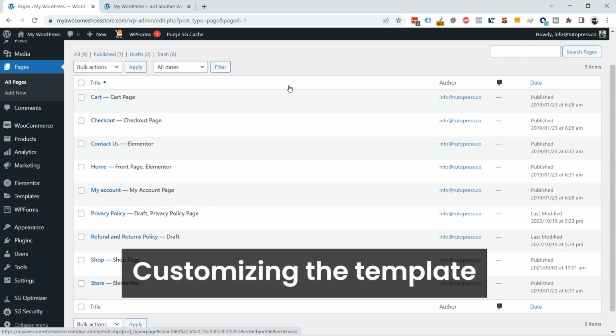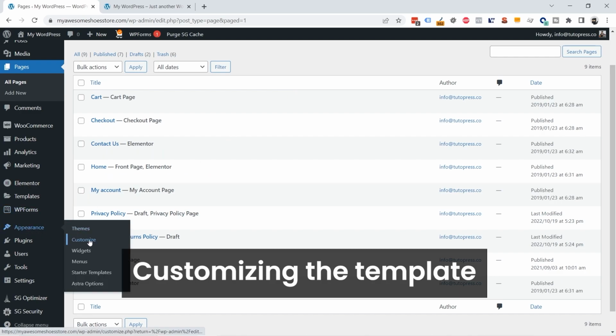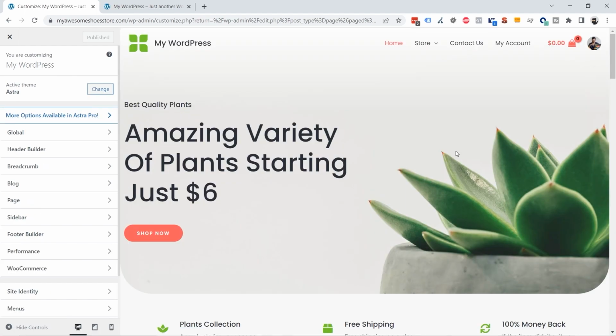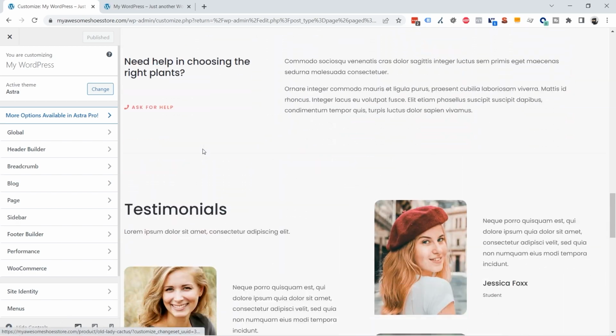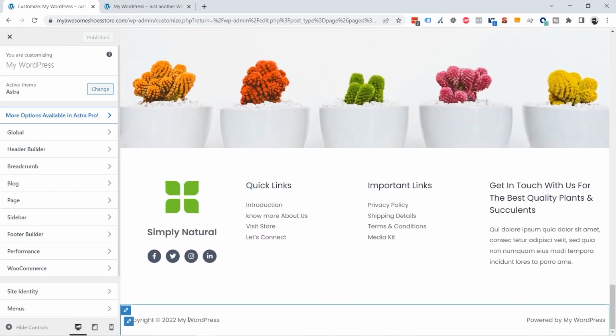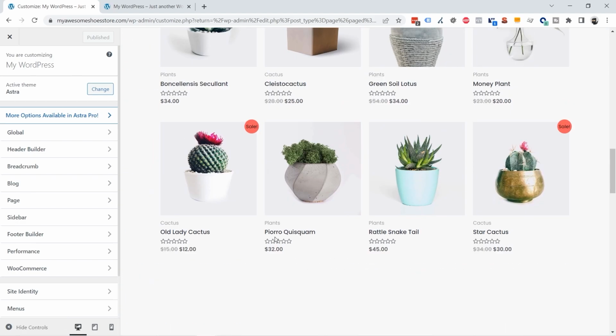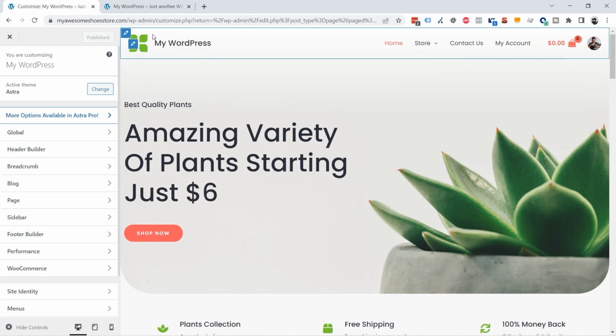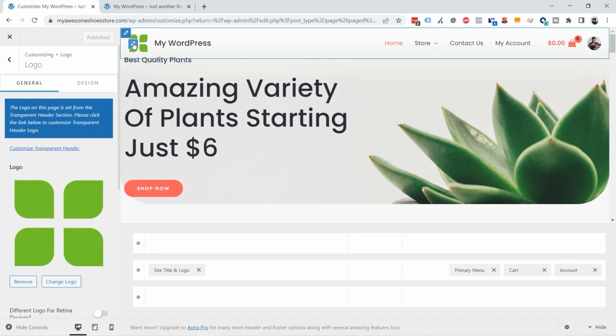Now I'm going to show you how to customize the template. Hover over the appearance menu and click the customize menu. We are going to be taken to the customizer. And here you can customize everything from your header to your footer, all of the general, let's say, options are available to be customized. So if you hover over your logo, you can click on the edit button or the pencil and you can change your logo. If you click on the pencil on the header section, you can change the header section.